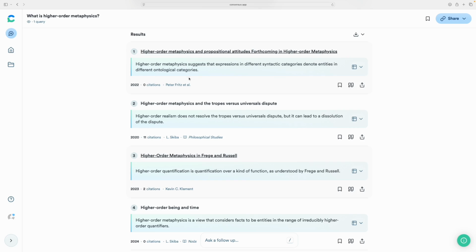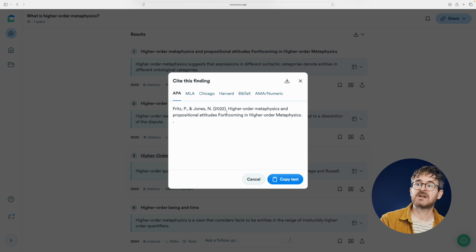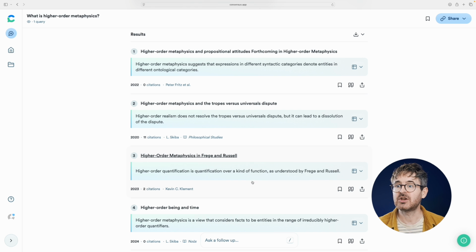Okay, so it's picked out 10 papers on higher order metaphysics. Let's have a look. How many of those 10 papers would I say are really good choices for analysing this topic? Okay, so first paper, Peter Fritz et al. Who exactly is that? Okay, so it's Peter Fritz and Nick Jones. So I know this paper. It's a really, really high quality paper. And I also know that it's in a forthcoming book on higher order metaphysics. So this is a really good choice. And it's one that the search engines found. So that sounds pretty good.